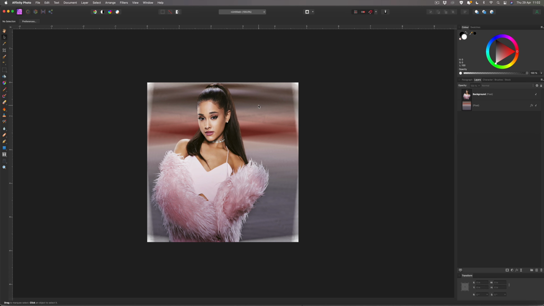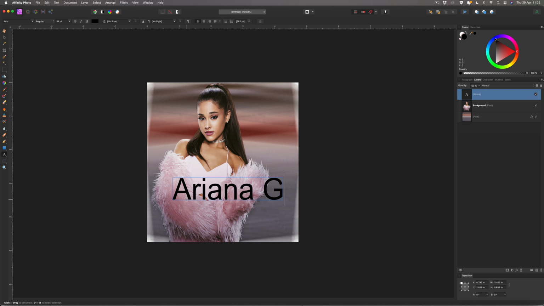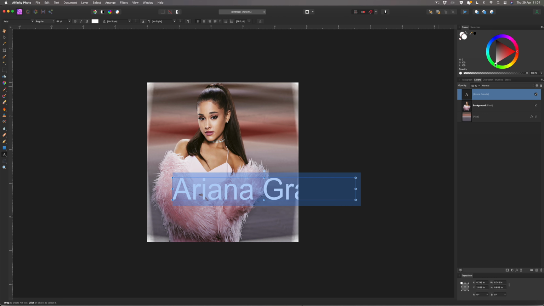All we've got to do now is start adding some text and so on just to make this look like a CD cover. So if we just go ahead and grab our text tool, I'll go for artistic text tool. And I'm just going to type in Ariana Grande. Okay, I'm going to select all that. I'm going to change the color of that.